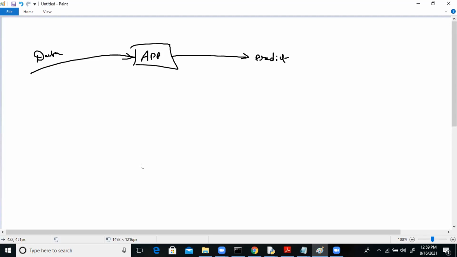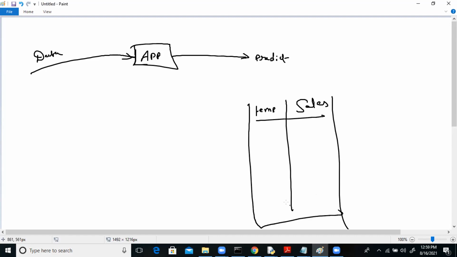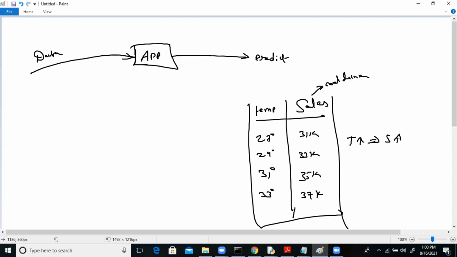Examples. Many examples we can discuss. Say you've got two variables, temperature and sales. Temperature 27 degrees, sales 31K. Temperature 29 degrees, sales 33K. 31 degrees, sales 35K. 33 degrees, sales 37K. What is your observation based on this data? Temperature increasing, sales also increasing. Think these are the sales of some cool drinks in summer. In summer, temperature increases, cool drink sales also increase. Positive correlation. We call it correlation analysis in data science.